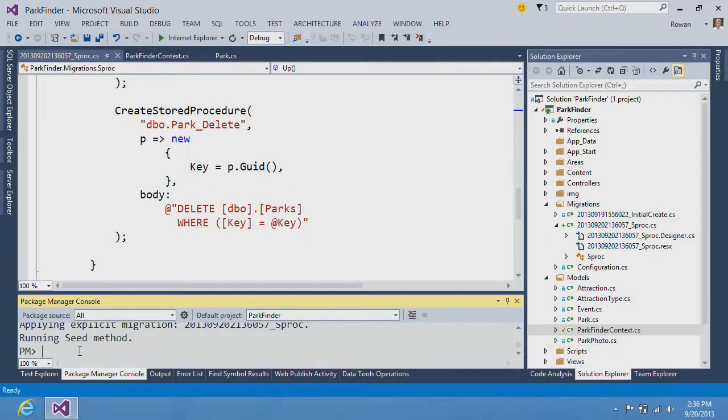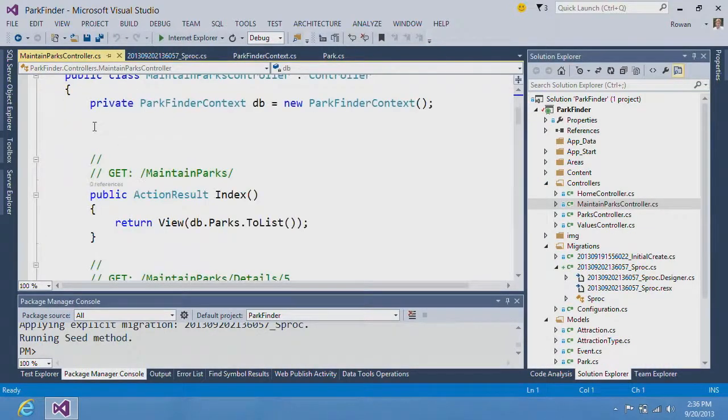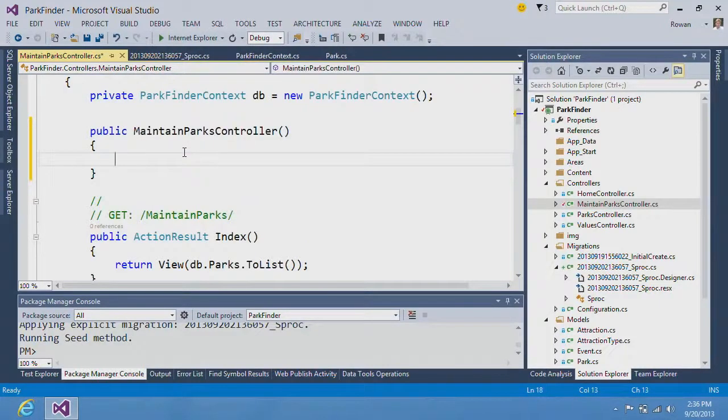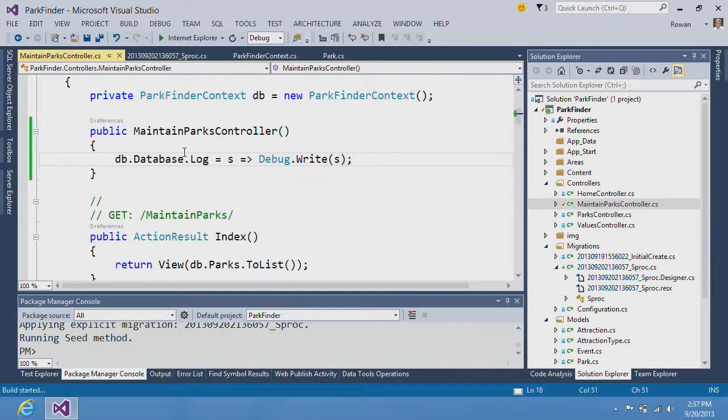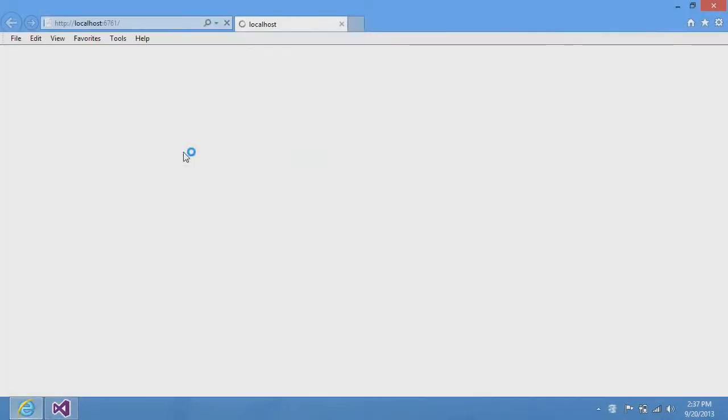With the changes made to the database, I could just go ahead and run my application, and EF would start using my stored procedures. What would be great though is to be able to peek under the covers and see all of the interaction between EF and the database just to make sure it is actually using my stored procedures. I'm going to load up the MVC controller that drives the maintenance part of our application. I'm going to add a constructor, and we're going to wire up the new Log property on Database. We're just going to wire it up to Debug.Write. I'm then going to fire up the application, this time with the debugger attached to it.